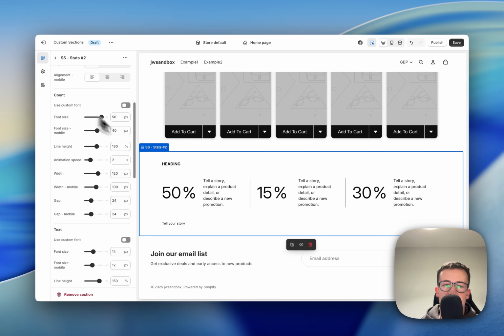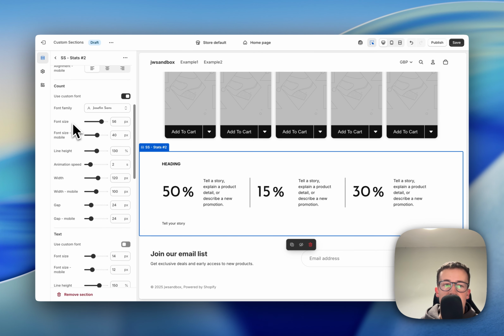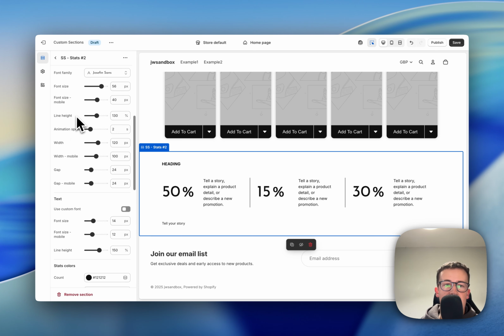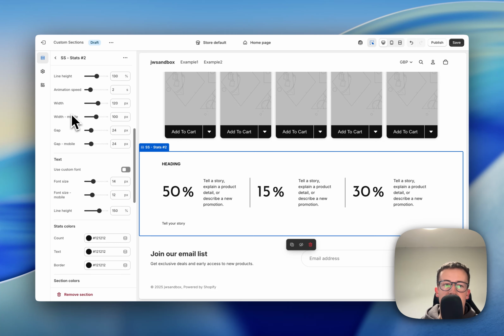Below that, there's some count settings. So this is related to the number. You have the option to add a custom font, choose the font family. You can change the font size for desktop and mobile, the line height or how tall you want them to be, how quick you want the animation speed to be. So if you want them to count up slower, you can turn this up. We then have more styling options like width and gap, both for desktop and mobile.